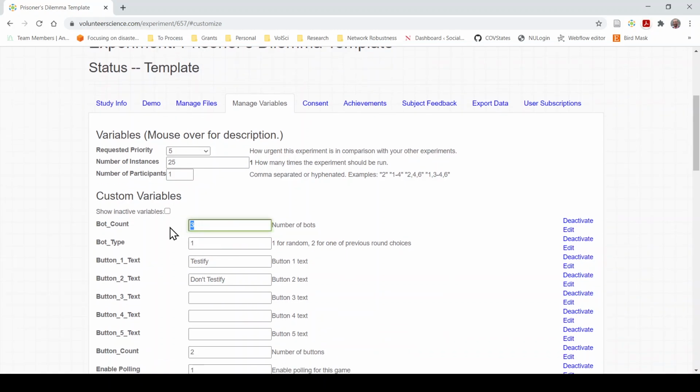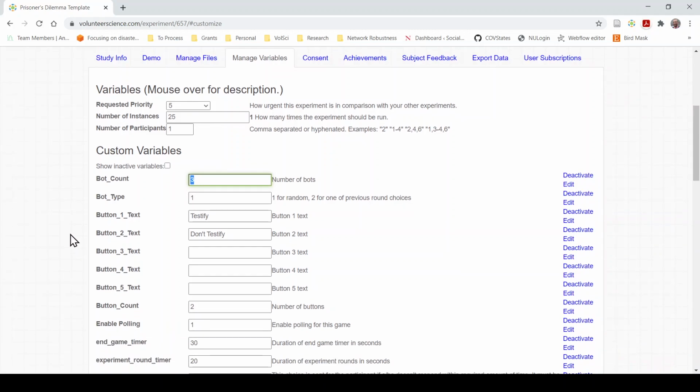You can add bots. So you can say one person playing with 3 bots. It's going to be randomly matched to one of those other 3 every time. So that's what bot count is. Bot type is a type of bot. One is random, so the bot's randomly going to choose testify or not testify.